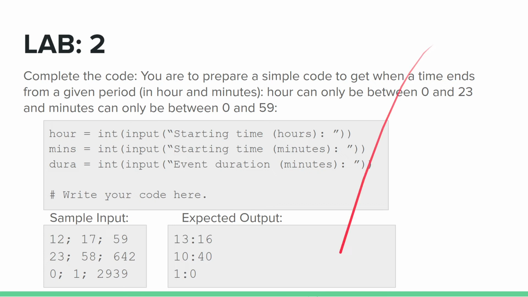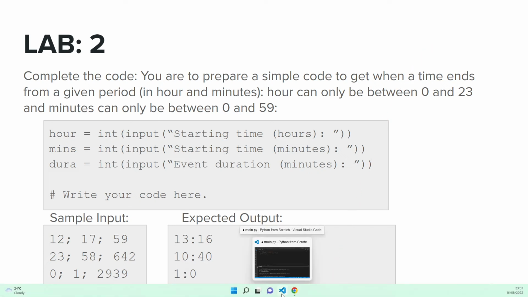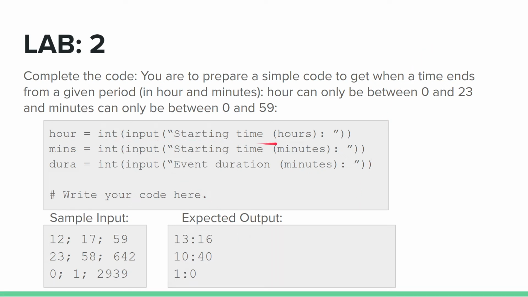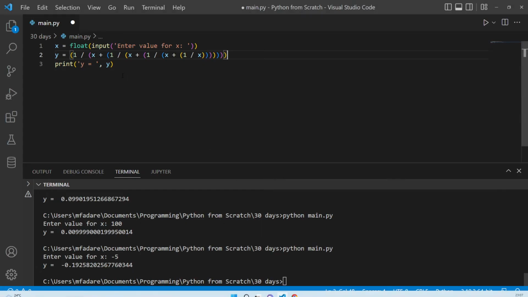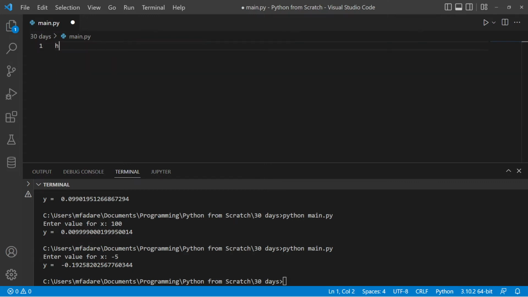All right, so we'll move to this third one. Okay, so hour equals to input string, starting time hour, starting time minutes, event duration delay. Okay, so let's type that out in our code.